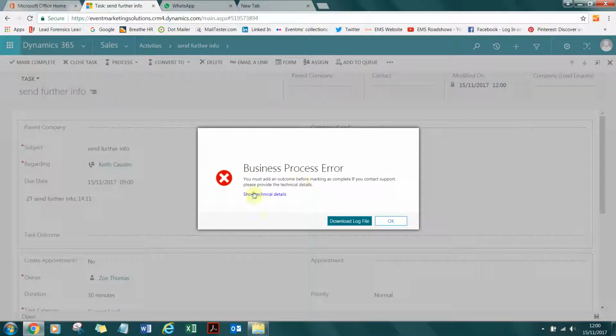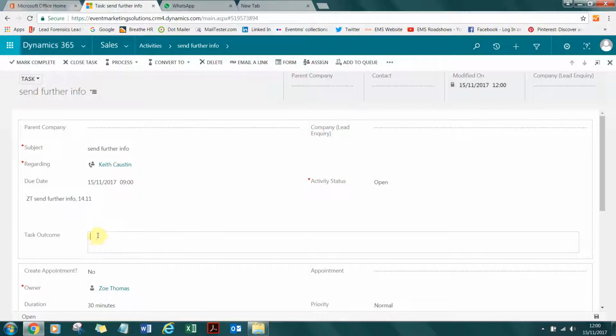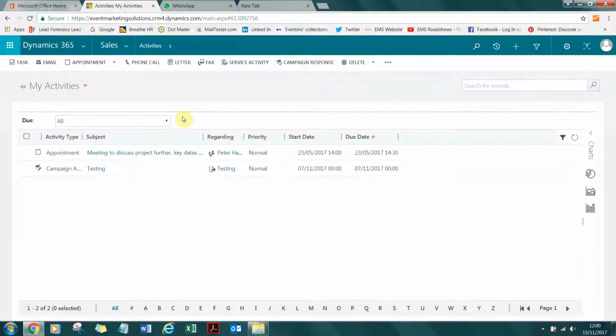Now, as you can see, I have a business process error. In reading this, it's asking me to complete the task outcome field, which is this field here. Now, at the moment, we don't currently have any drop-down options available, but there will be a list of task outcomes for you to select, and it will be a case of selecting the most relevant and marking your task as complete.